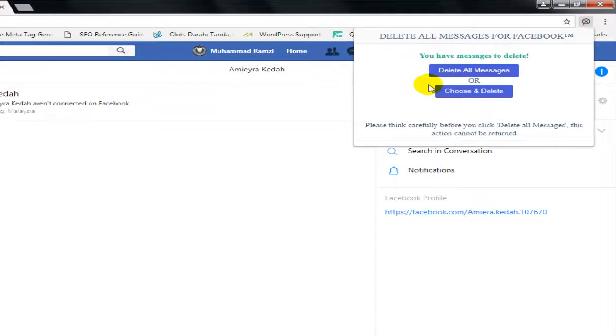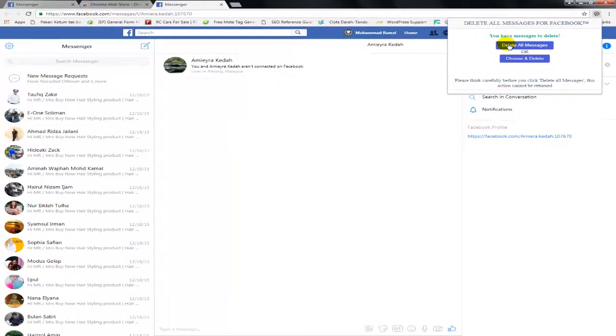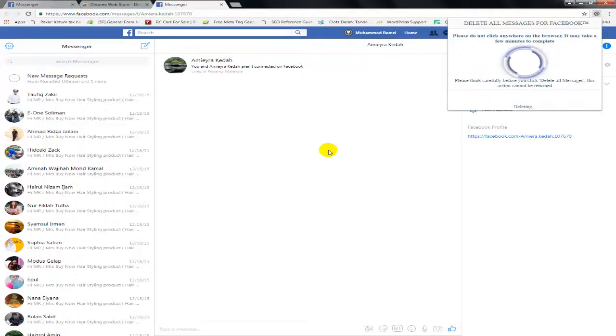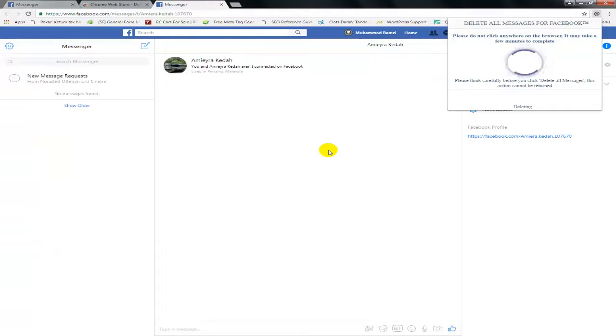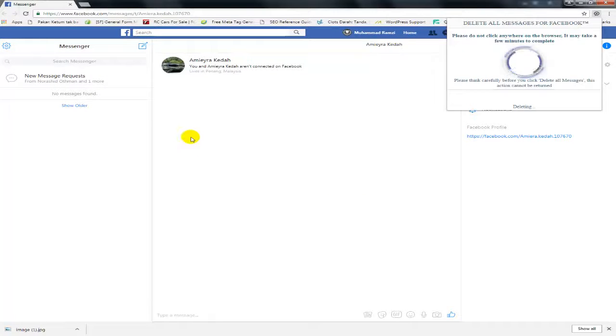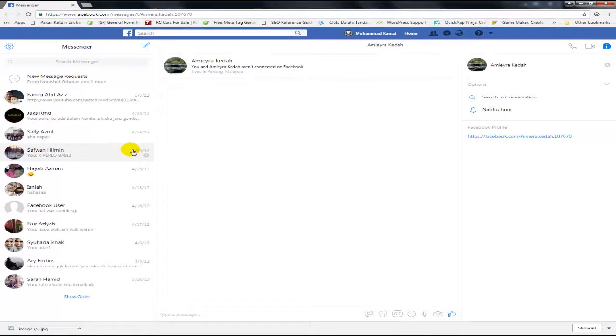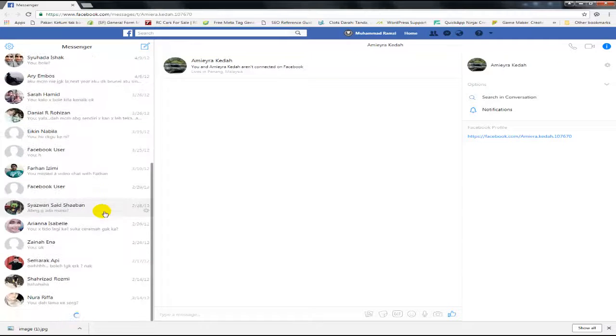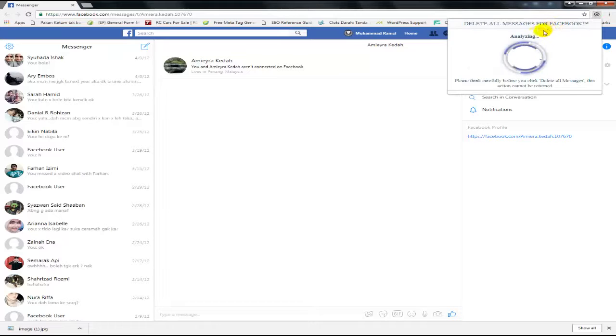Now, let's try the delete all messages option. Using this option, all your messages will be deleted more easily, but you need to repeat this step to make sure all messages are deleted from Messenger. Make sure you click show older to make sure it's completely showing all messages. And now repeat it until it's done. Delete all old messages in Facebook Messenger.